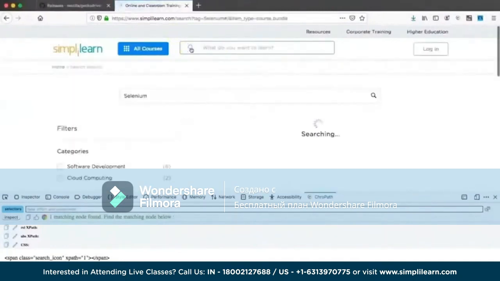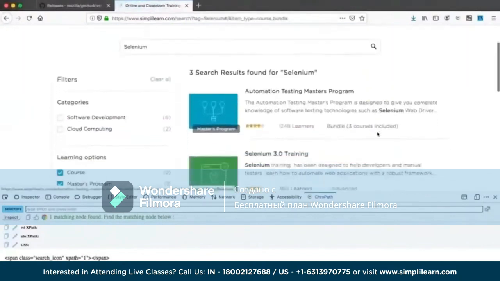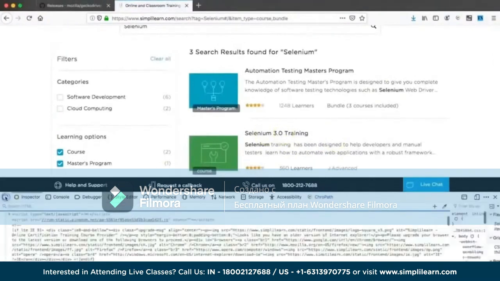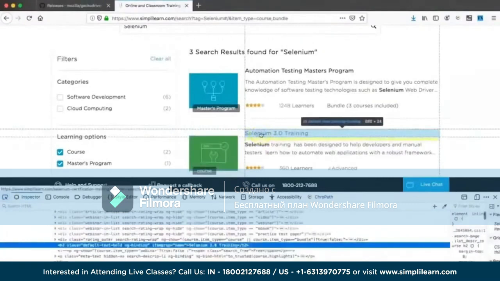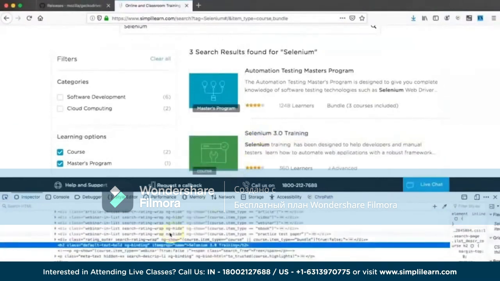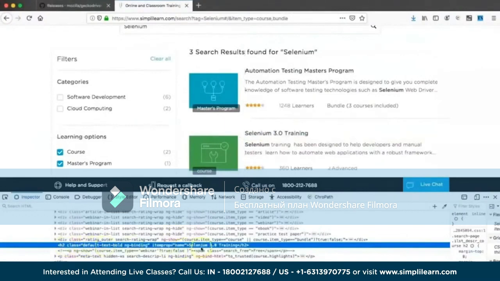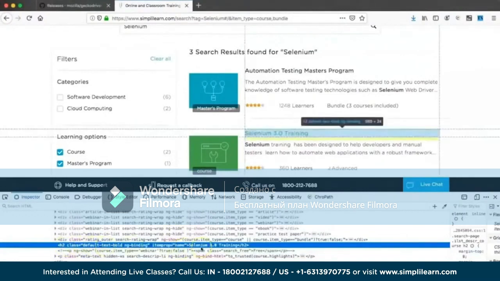Once I do this, I know the expected result is I should be able to find this particular link here, Selenium 3.0 training, and I should be able to click on that. So for that, again, I need to inspect this. So let's inspect this Selenium 3.0. Now what are the elements this has? This particular element has a tag h2, then it has some class name and some other attributes. So I would like to use an XPath here.